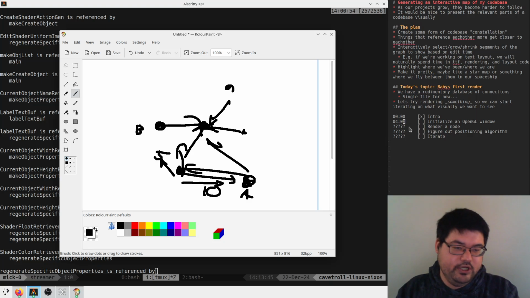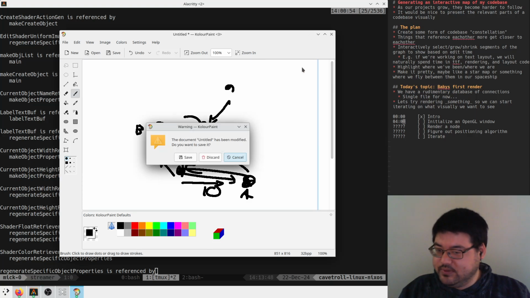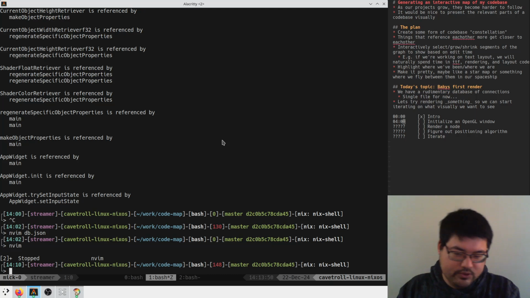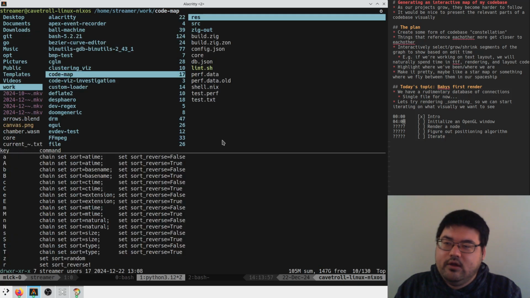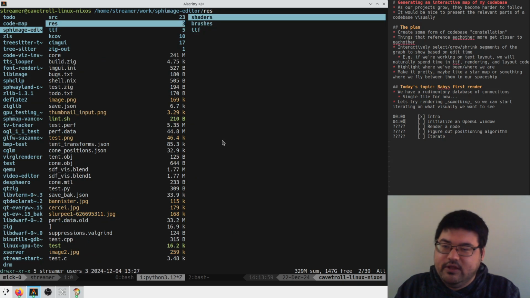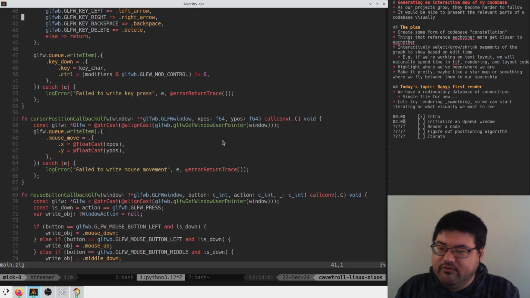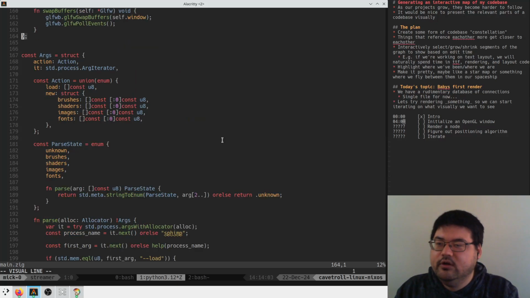Let's try to open an OpenGL window, render anything, and then once we have that, we can start rendering nodes. Once we have that, we can start spacing them out. Okay, so I think I just want to copy paste some of the OpenGL initialization code that we have in our other project here.